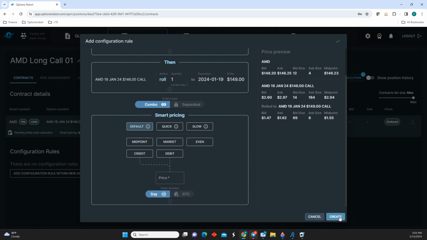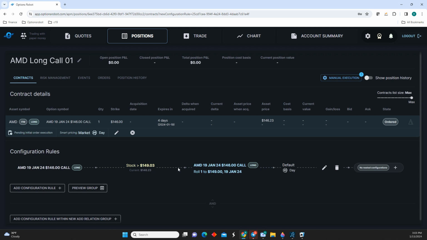So we're going to leave that one alone and hit create. And our option has a configuration that is set for it. Once this condition is met, then it puts it in for the mid-market at that point. So it's a big difference from where most other platforms are, where you've got to set your price or set it to market price. So you're getting a better execution already.